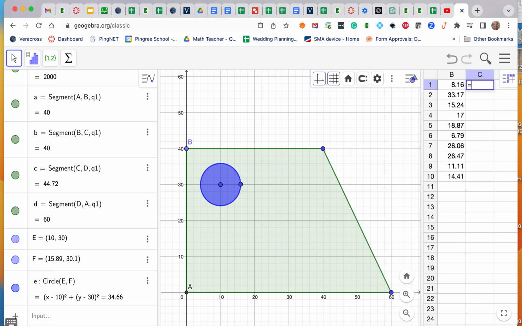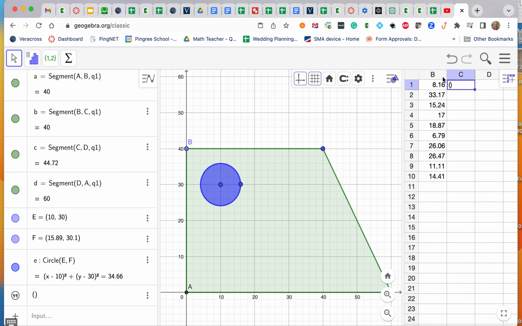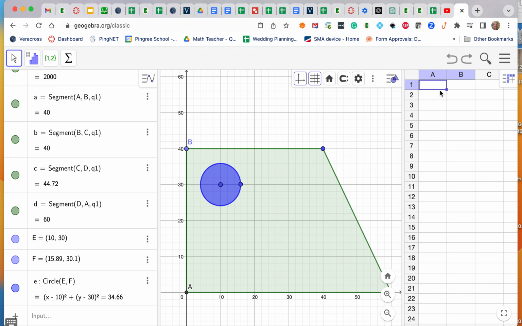I'm going to program this to make it into a point. So I do equals, left parentheses, and then I click back on column A. Whoops, that's funny. I want to just move that over. Where did it go? I'm going to go back. There we go. I'm going to do this again.